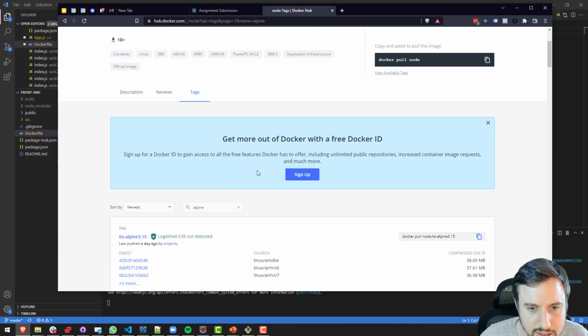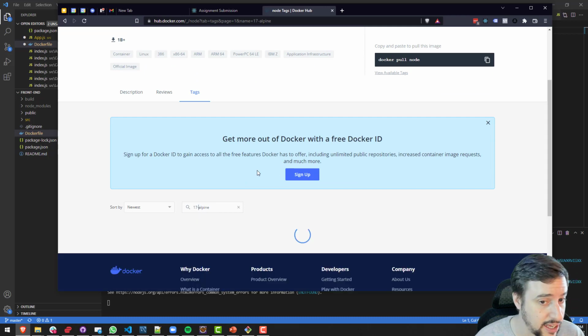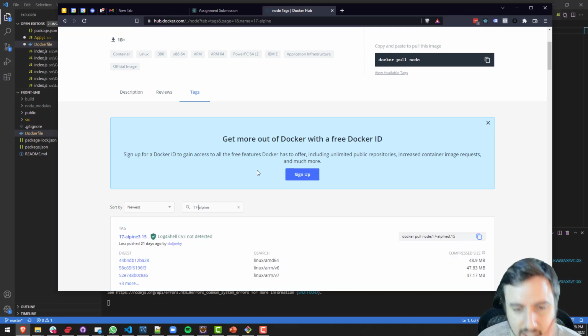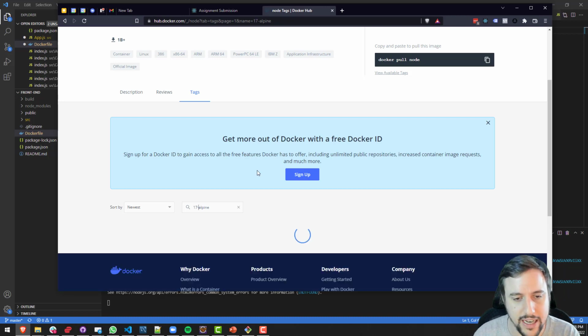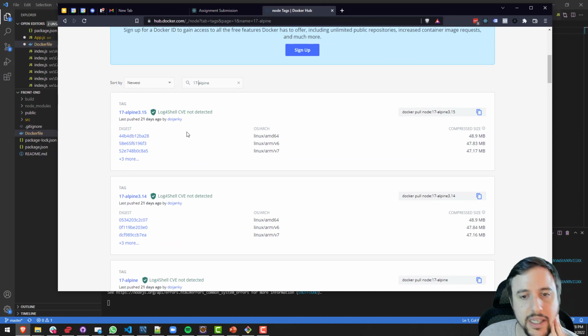It's annoying that I didn't... Can I say 17 asterisk Alpine? No, if I say hyphen Alpine, there we go. Now we get some hits. Come on, guys. I want to use wildcard characters. Anyway, you type in 17 Alpine, and there we go. So what this means is this is Node version 17, built off of Alpine Linux.